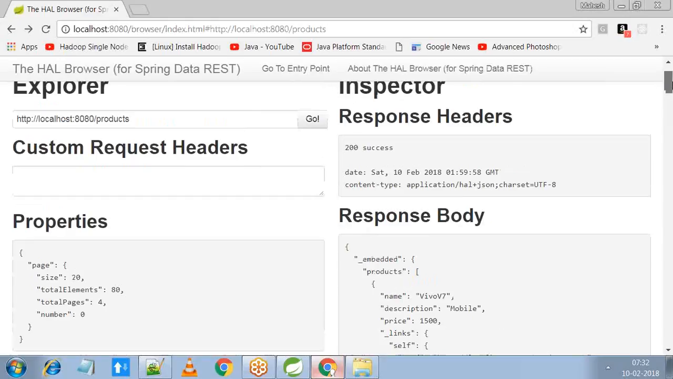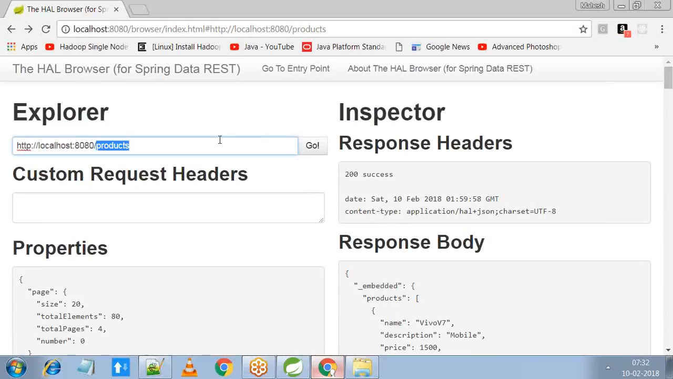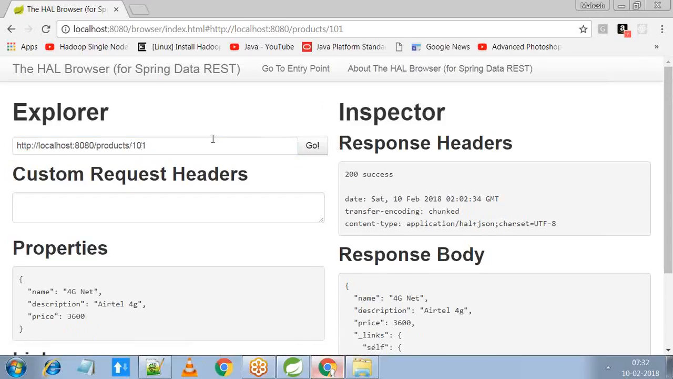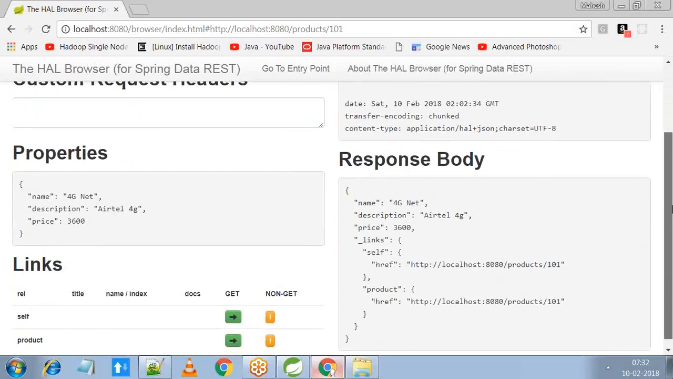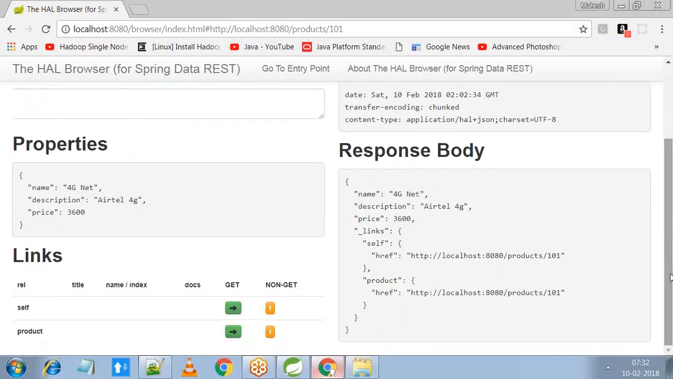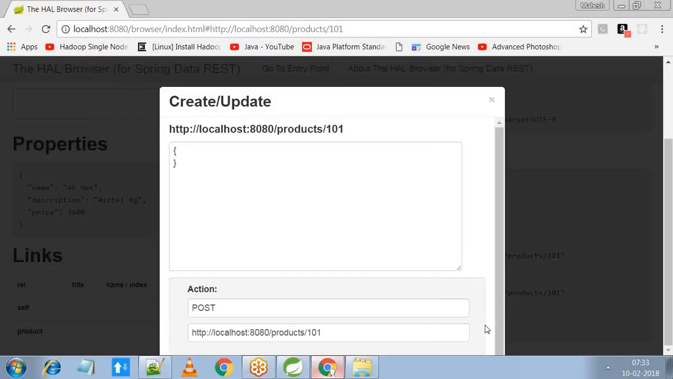Now the same URL, you copy it here in this HAL browser URL, /101, and just press enter. The same URL I've copied here in the HAL browser, and you'll see the response data and everything here. On the right side, you got the data along with the URLs. If you scroll down, it will show you these links, and here we got non-GET also. Non-GET means other than GET methods. Click on this.